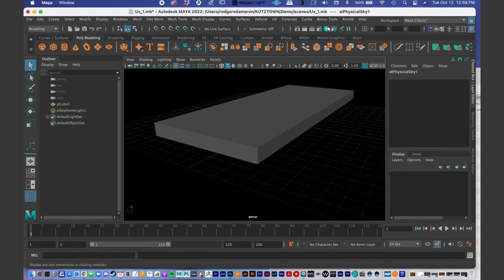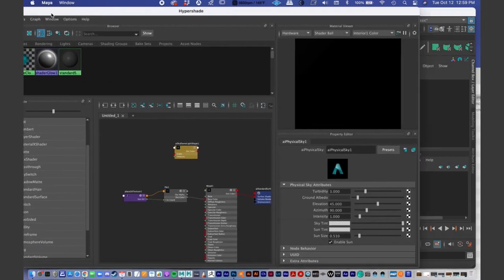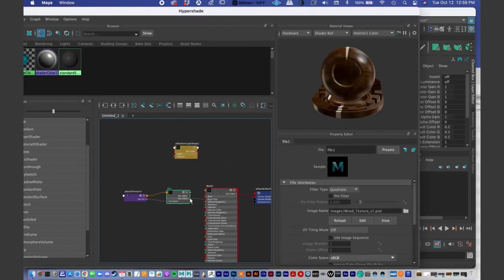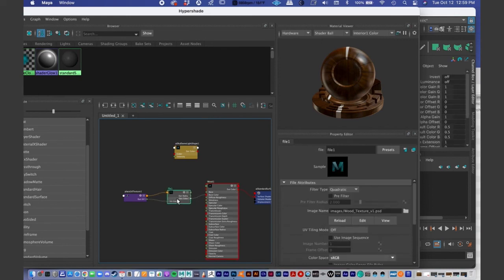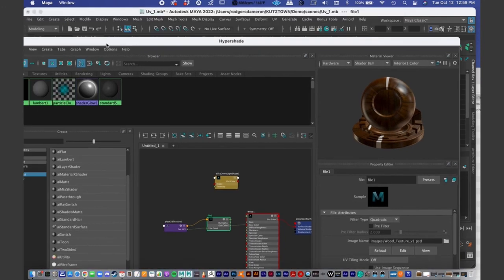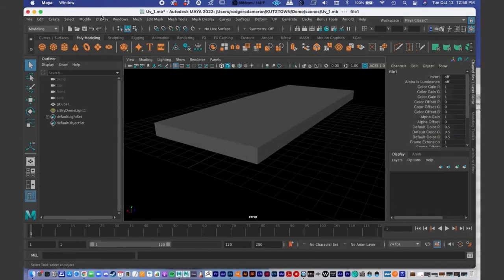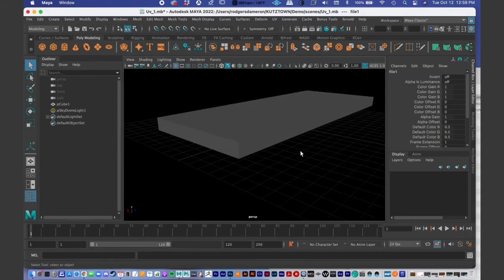So we just need to go to the Hypershade view, select on this. So this is our wood texture right here. We've got that file node, which is this node right here. So select this node. And then right here, just press reload. So if you press reload there, I like to press it twice just to make sure. It should hopefully update here.